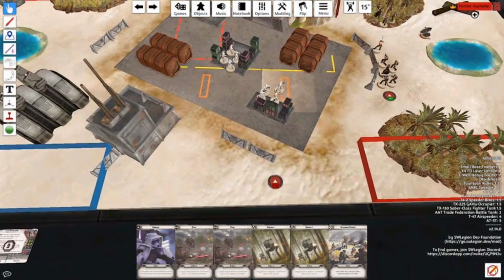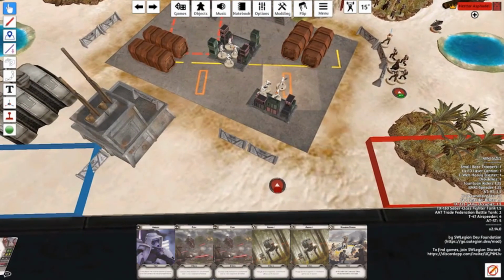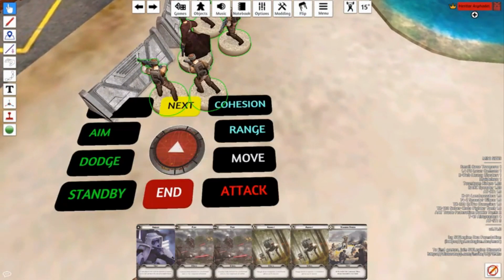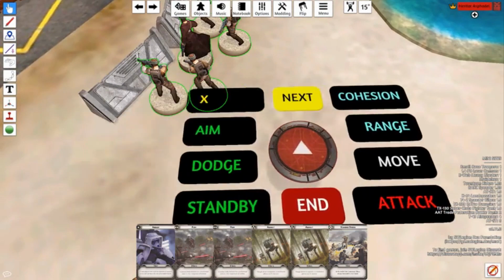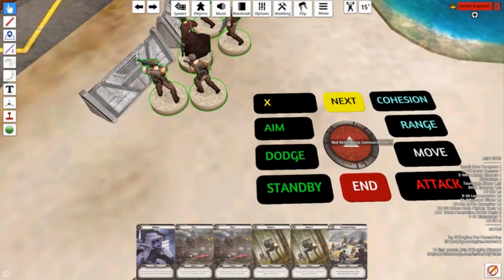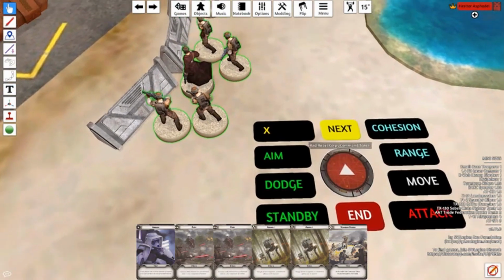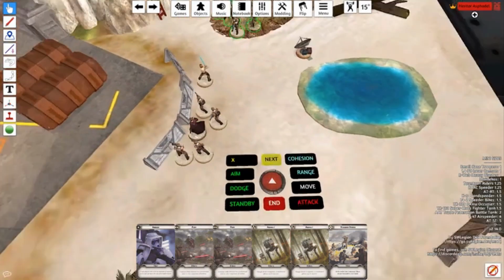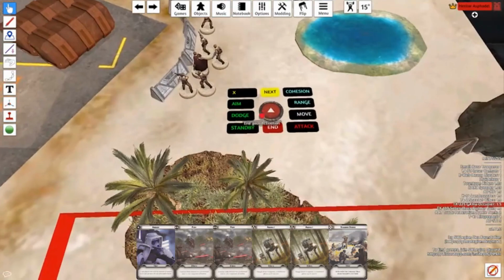Now that we've decided which unit to activate, we simply click here on the token. Act. It assigns a token to the nearest unit of that type. However, if it assigns it to the wrong one, simply click next to select the next unit of that type.